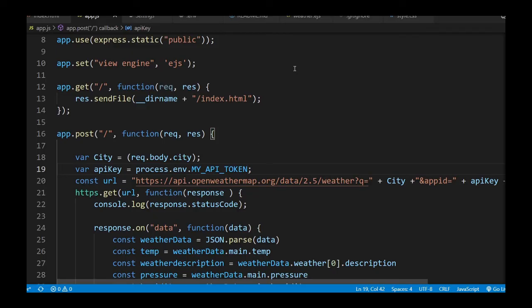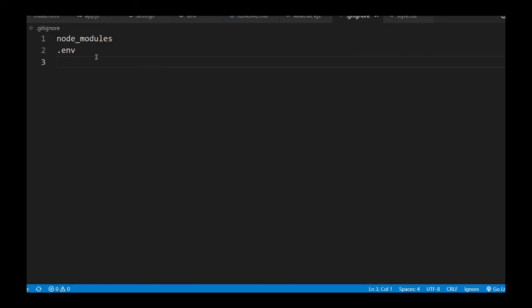Save it, and the last and important step you need to do is create a .gitignore file and insert in that file your .env file. So when you push your code on GitHub, this will not include the .env file in which we have mentioned our API key. So the people who will see your projects will not get your API key.